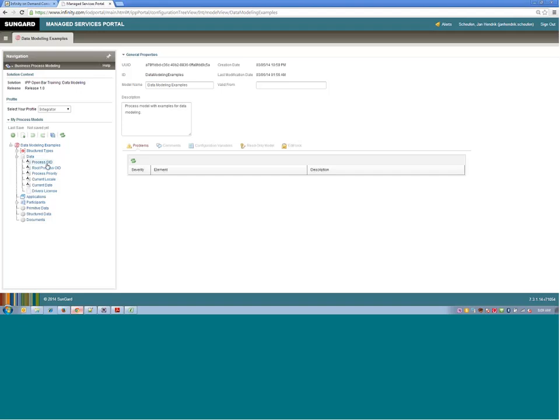There is a number of predefined data in the process model already when you create a new one. The driver's license, of course, is not one of those. I'll come to that in a little bit. But you can see just some built-in data objects right here.